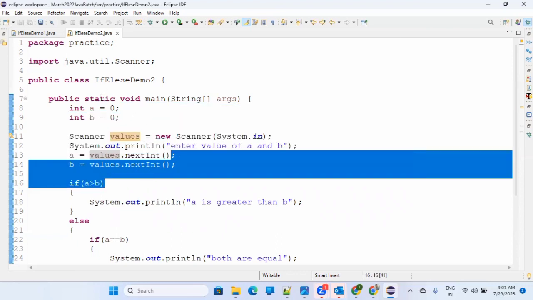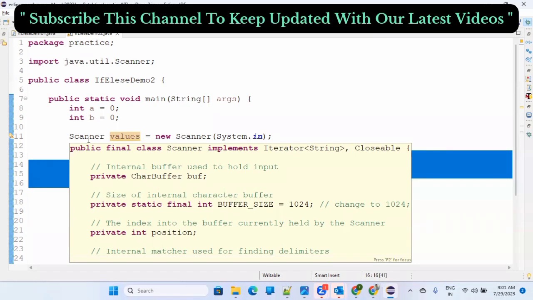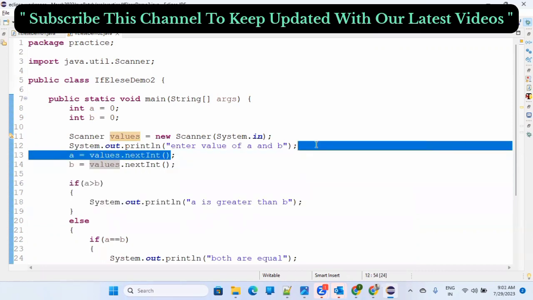That's a good thing about Java. Whenever you hover over any particular keyword or the things which you have implemented, it will tell you the details about it. In fact, sometimes it will tell you examples also. If you read till the end, probably it will give you some examples also. Great.